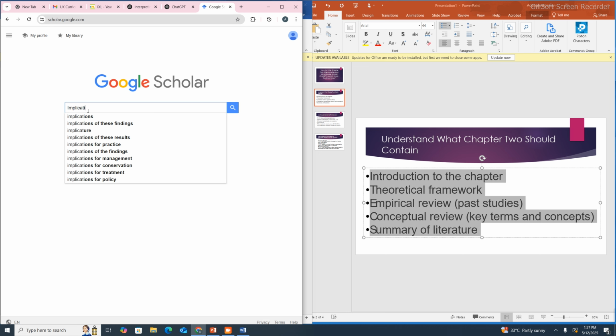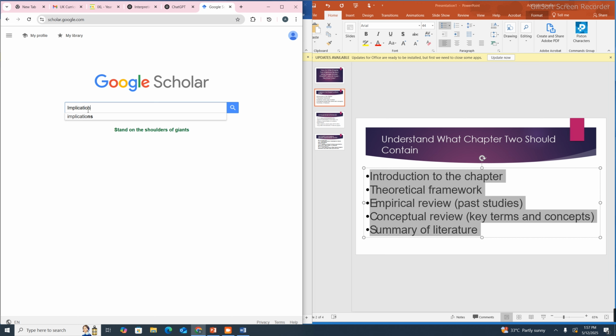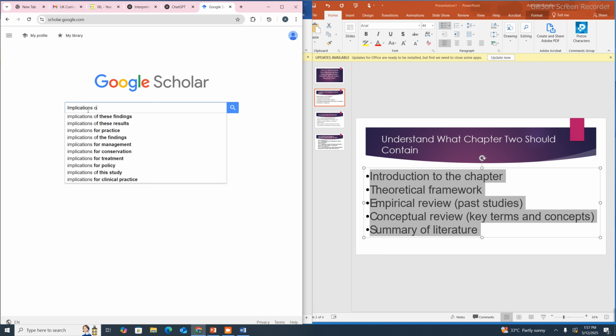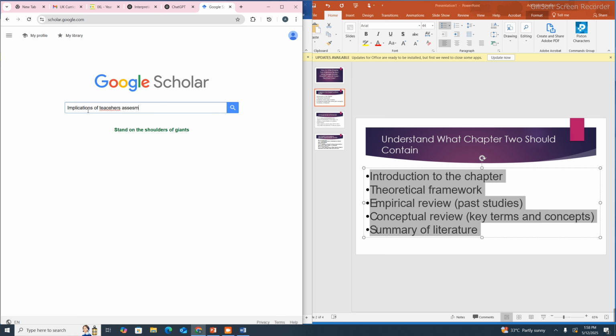Implications of teachers' assessment method for mathematics students. Don't mind my spelling. So this is a case study of secondary schools in, let's say, Oyo East local government, Nigeria.